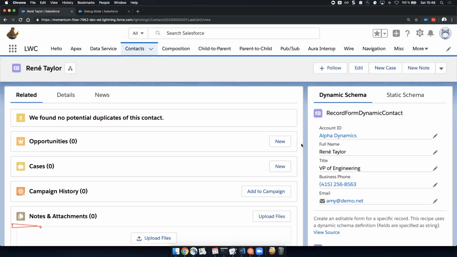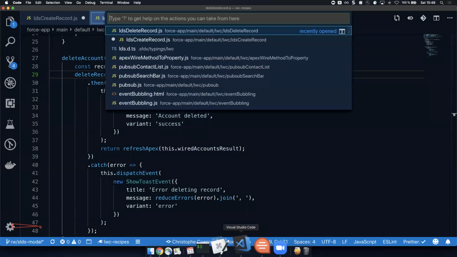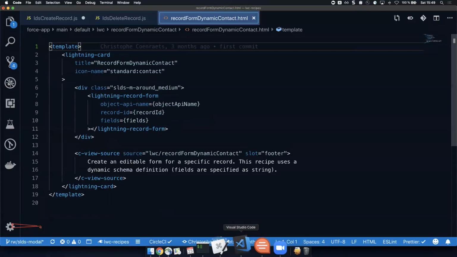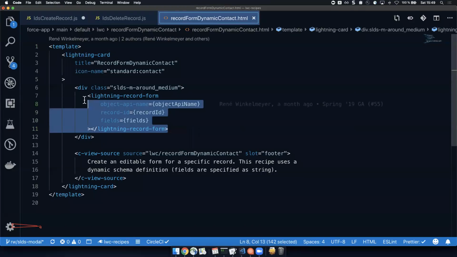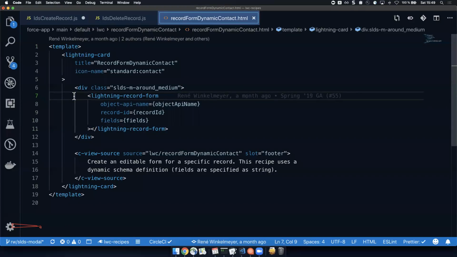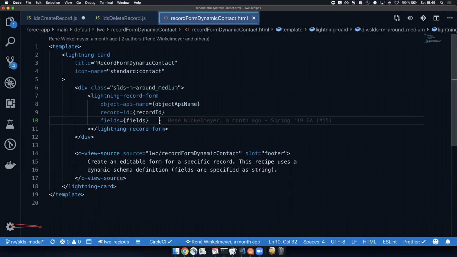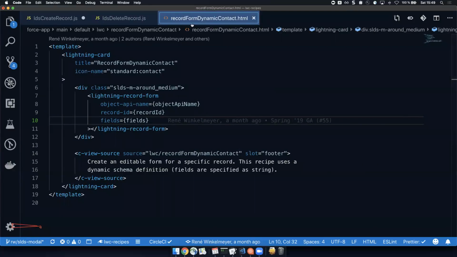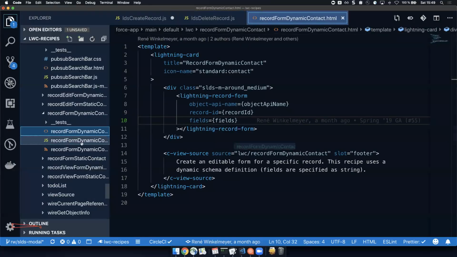Like when I look here at dynamic schema, for example, let me take this one. It just consists of a Lightning record form, which has actually only three parameters, right? The object API name it's associated with, the record ID, if applicable, and the list of fields that should be displayed and automatically generated. So when I'm going to look at the JavaScript for this, a bit fast. There we go.